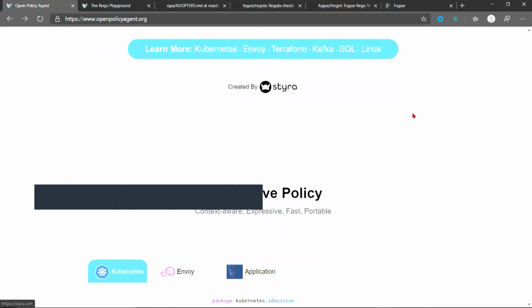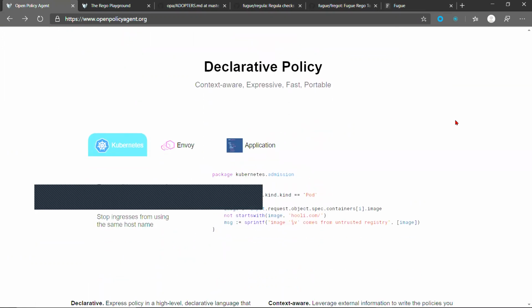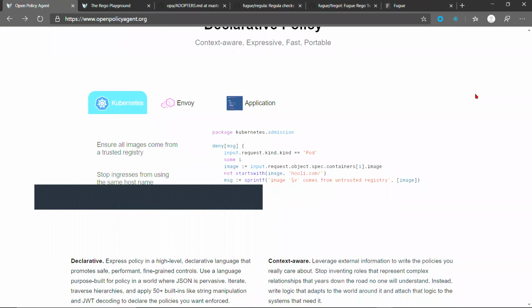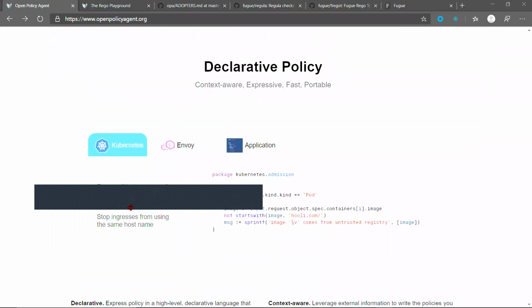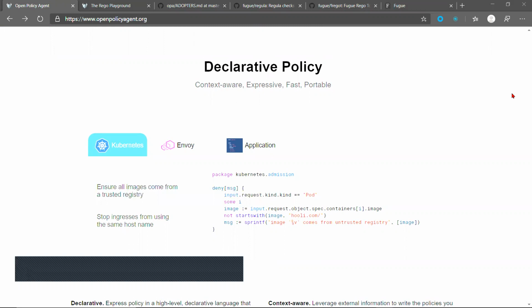All right, so let's talk about what this is. Styra are the folks who maintain it. They've done a really wonderful job. So here they're just explaining it's about declarative policy. What's declarative policy? In this case, we're talking about a Kubernetes environment. There's a package. It's a real language. Kubernetes.admission: deny if the request kind is pods where it is not coming from Huli. Okay, that's in a nutshell what this is saying.